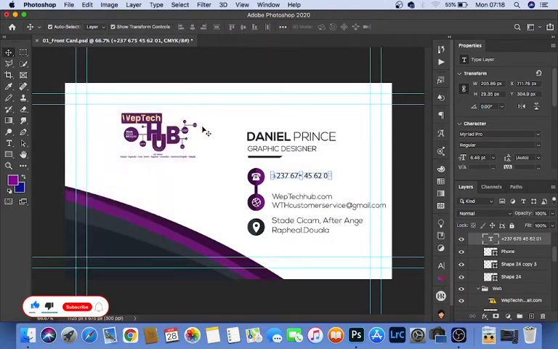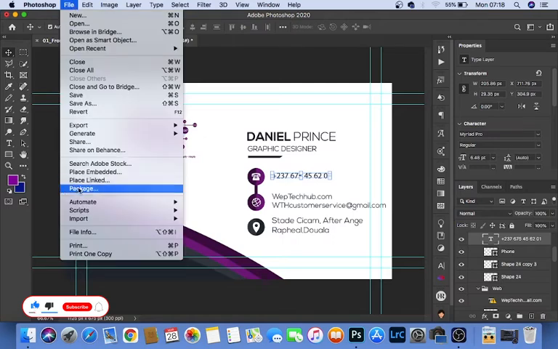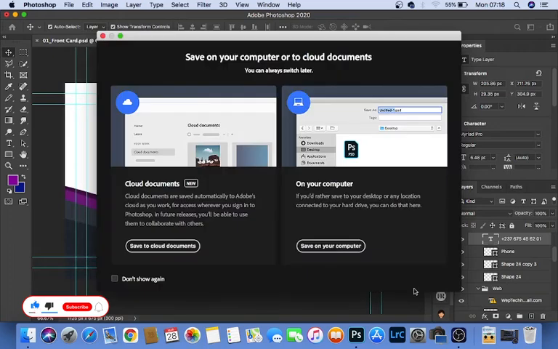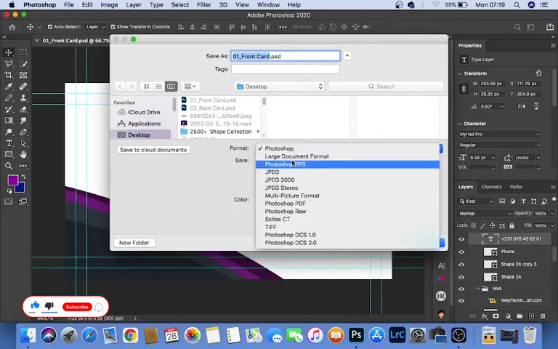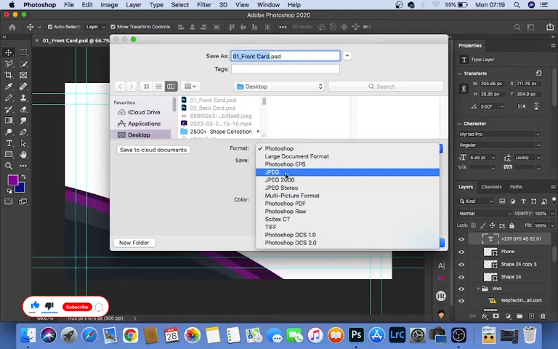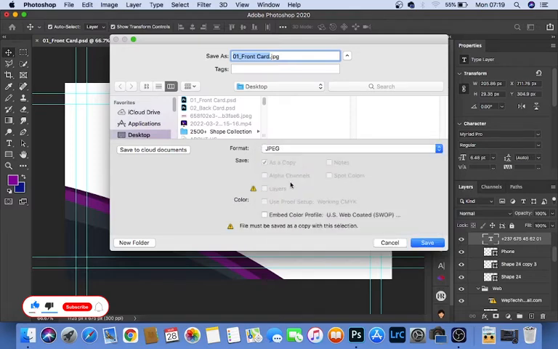If you edit like this, the next thing you have to do is to save. To save this, you have to go to File. You come to Save As, or you just click on Save, and then you take Save As. From Save As, you save to your computer. And where you see Format, you click on that place and you take JPEG. When you take JPEG, it means that it's going to save as a picture.